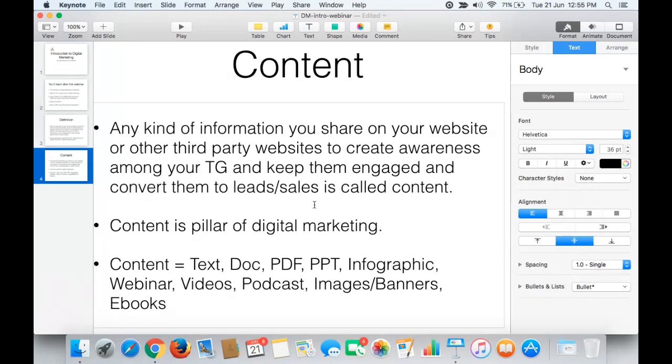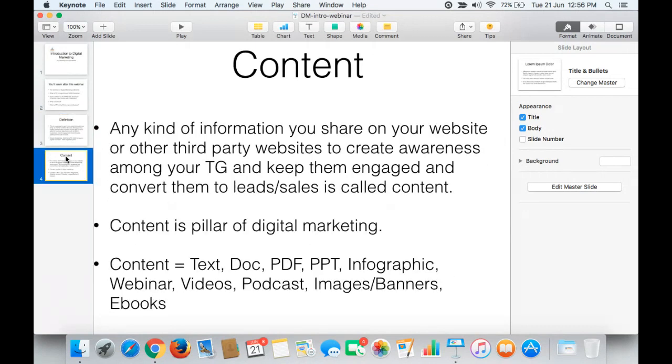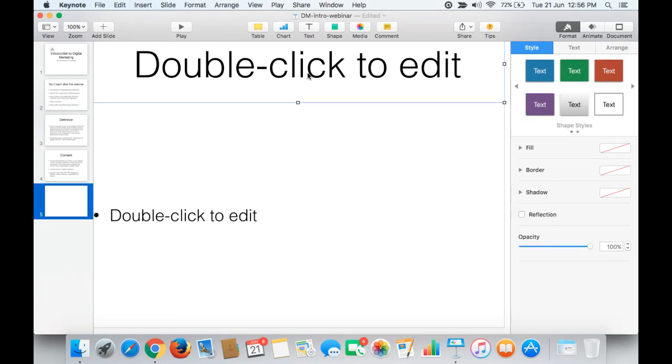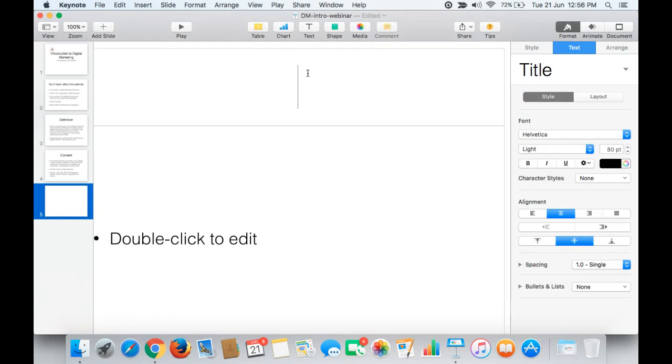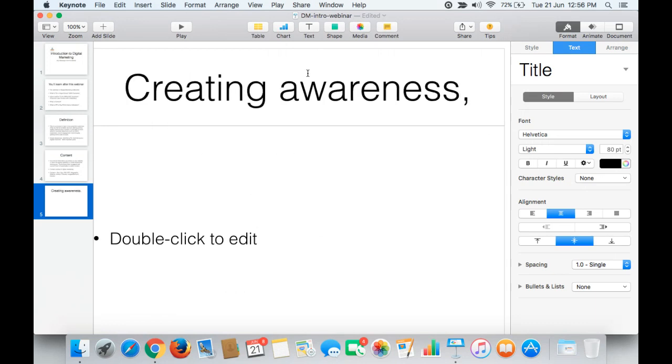Okay, so what we have learned so far, we go back to this. We learned the definition, what is digital marketing, what is target group, and this part is important, creating awareness. For creating awareness we need the content, right? Now we come to the next part. Not only creating awareness is the main task of digital marketing. So we would go to the next part. We write creating awareness. So what next?